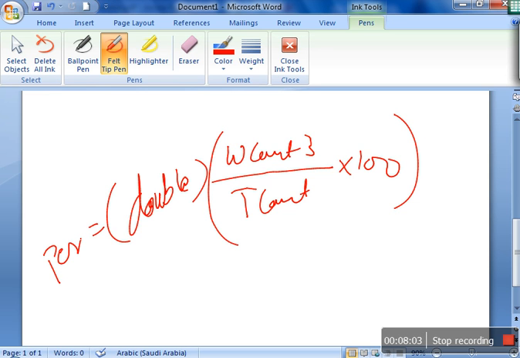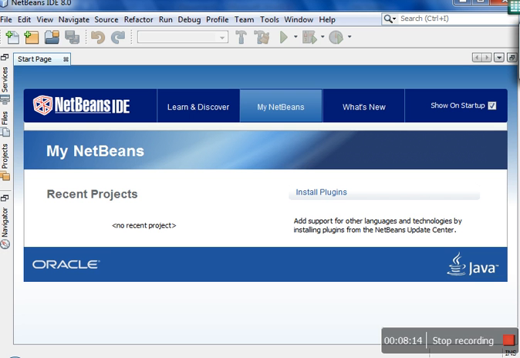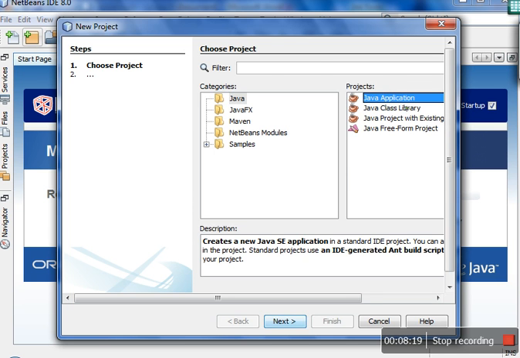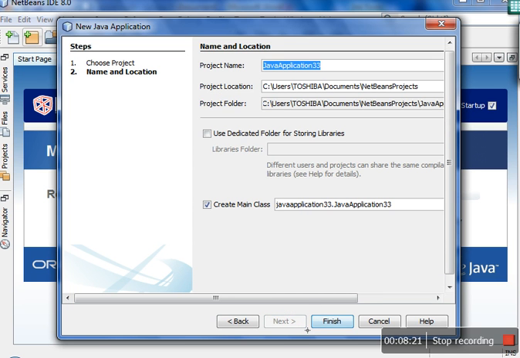Later you print it by using 0.1f, percentage 0.1f, that will give you around a 2 decimal place. Now let us do this program on NetBeans. That will be helpful for you. So let us create a new application. I name it as mock exam. And later let us name the main class as, for example, question 3.